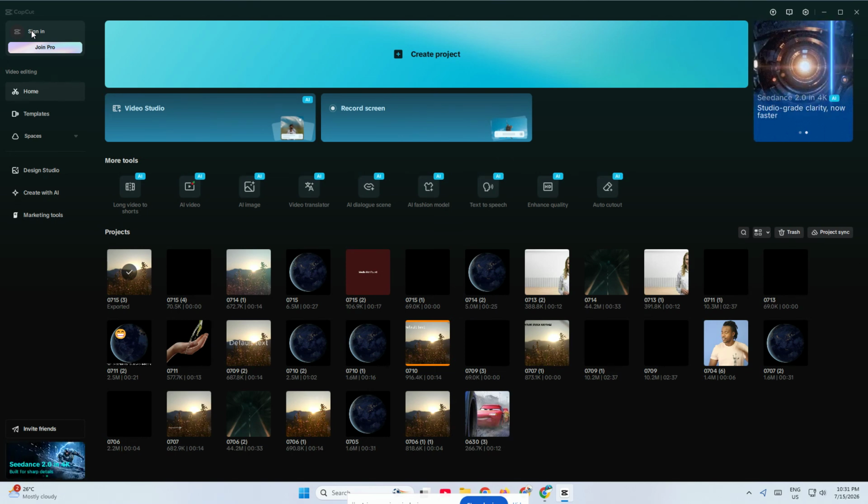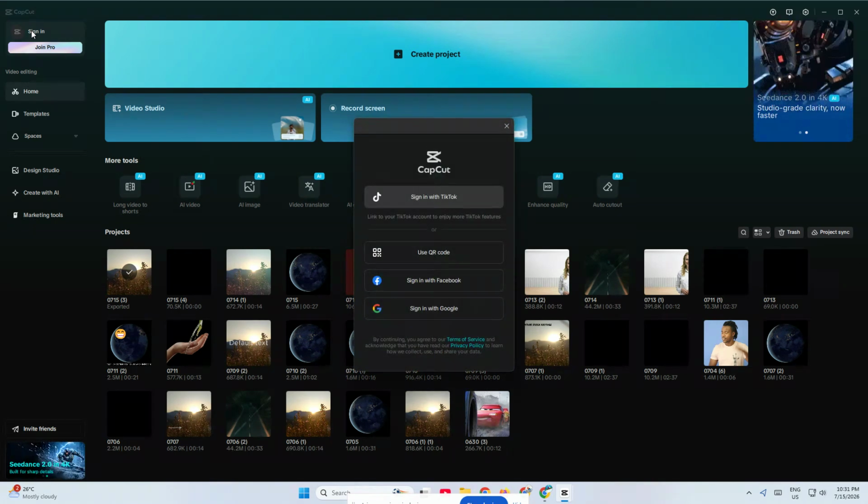Now click on Sign In from the left menu. This will bring up the login options for your CapCut account. Depending on your setup, you may see different ways to sign in, like email, Google, or other account methods. But for this tutorial, we're focusing on the QR code option because it's fast and simple.